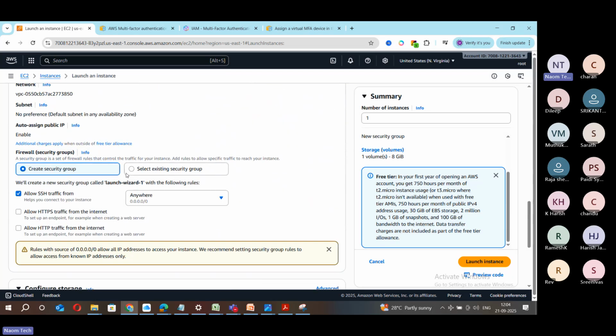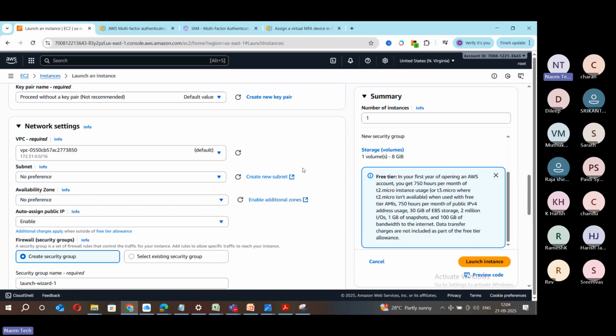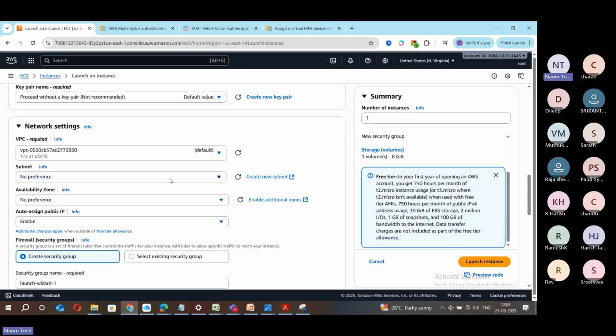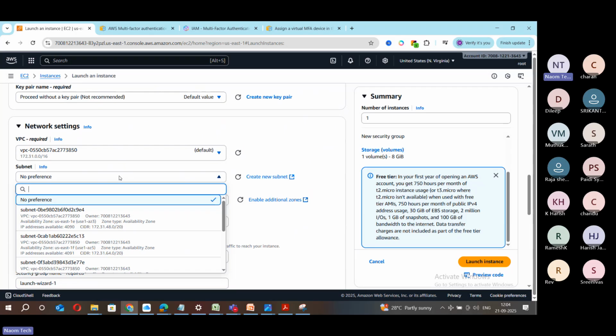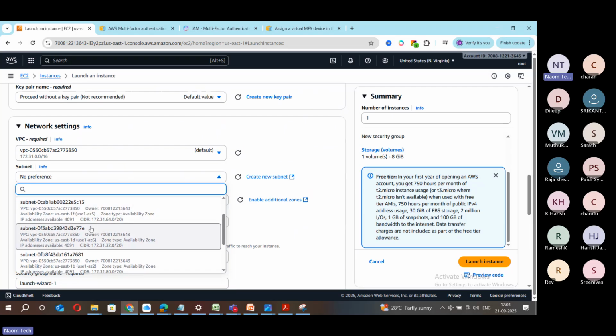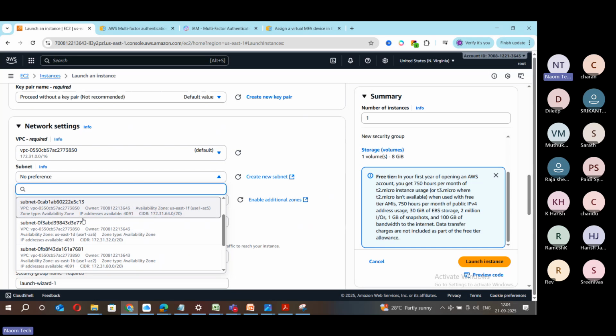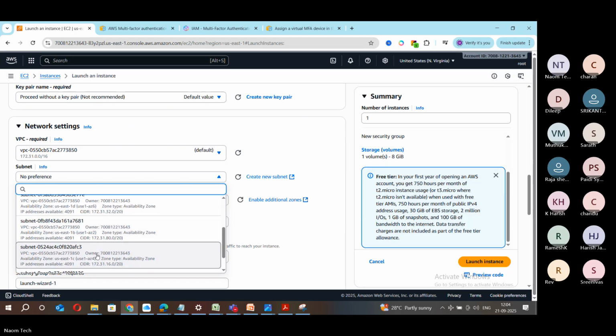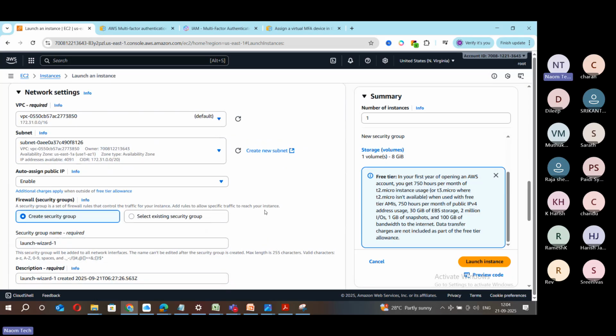Next, after that, network settings. You should edit this. Now you have to choose a subnet so that you can choose an availability zone somewhere near you. When I expand that, come to the subnet and drop this down, you can see there are different availability zones. Here you can see multiple options: US East 1D, US East 1B, US East 1C, 1A. I choose 1A.